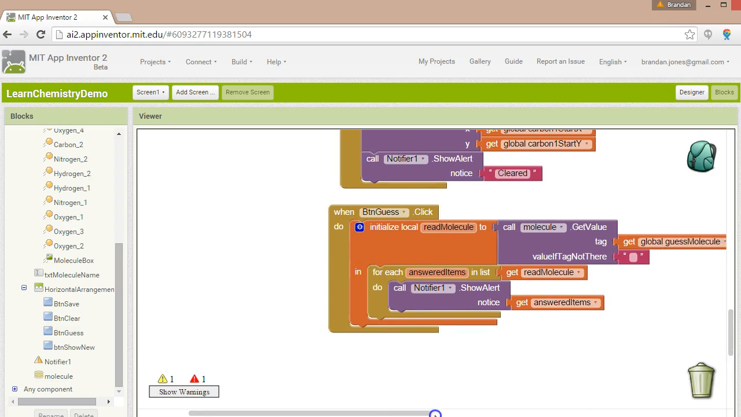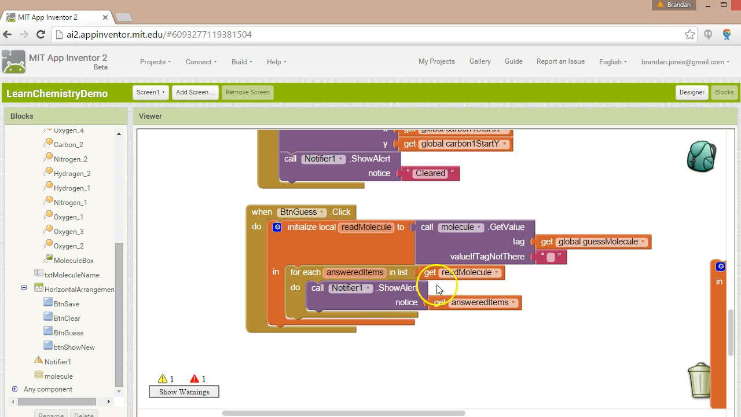And this is where we are iterating over the list of correct elements that make up this molecule. At the moment, we're showing them in a notification. We don't want to do that. We want to have the user actually guess.